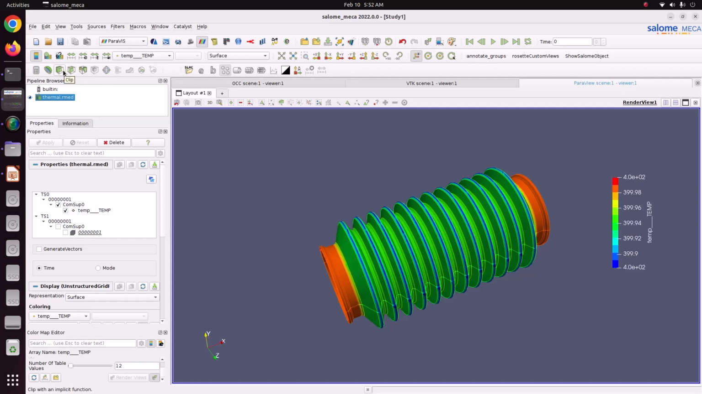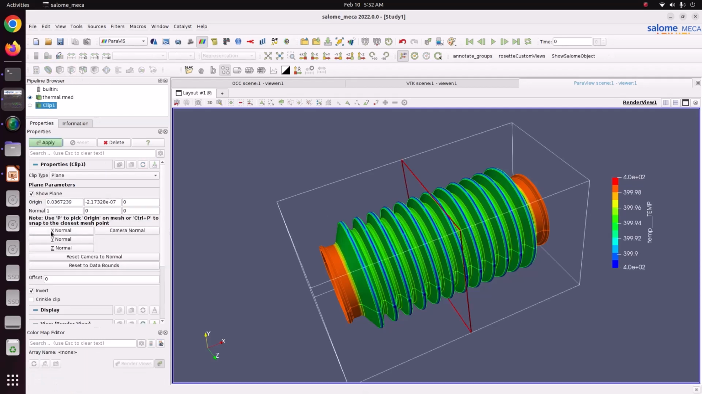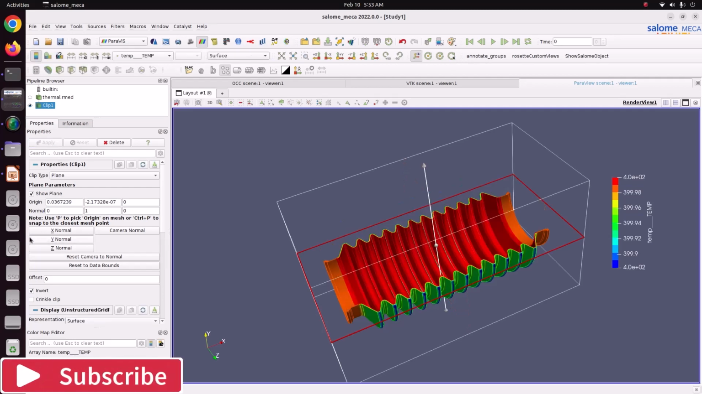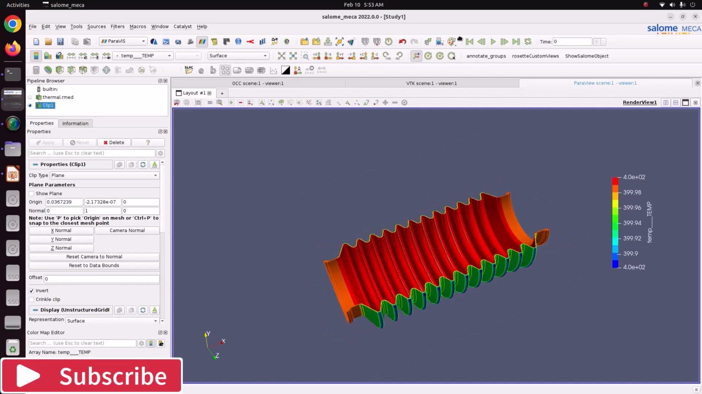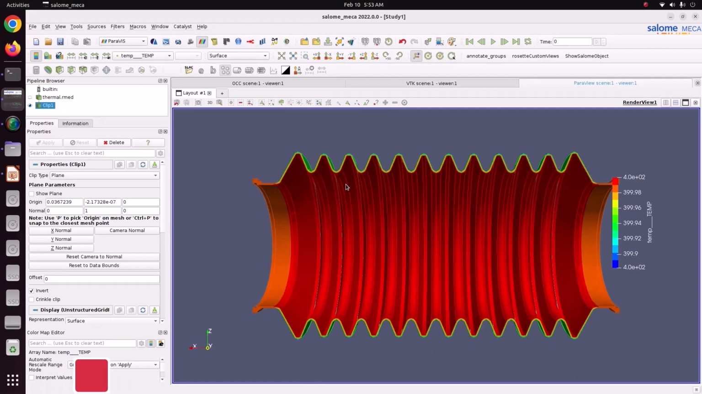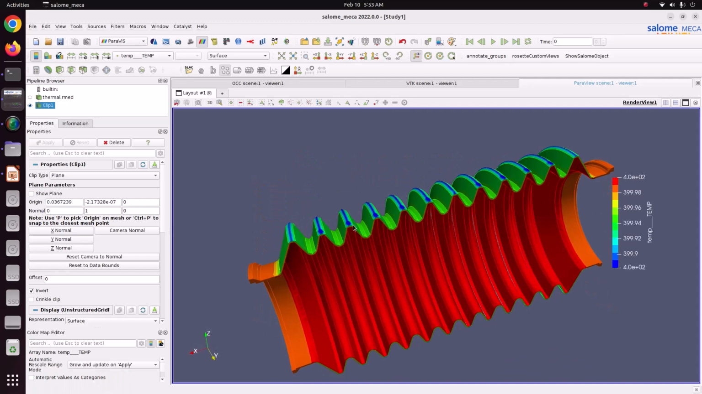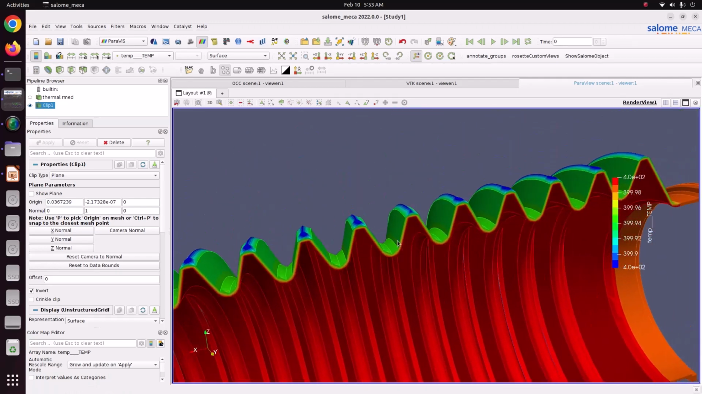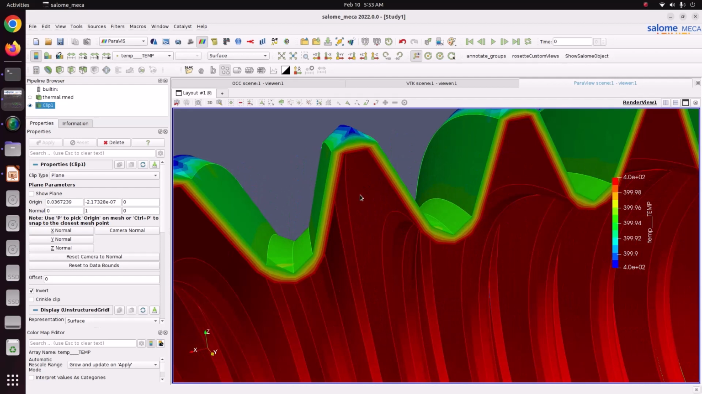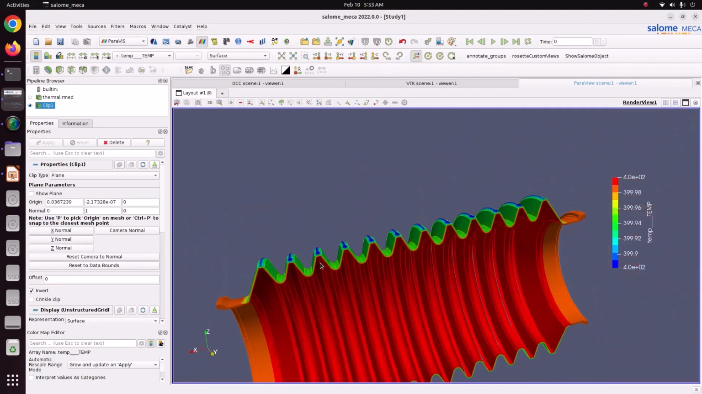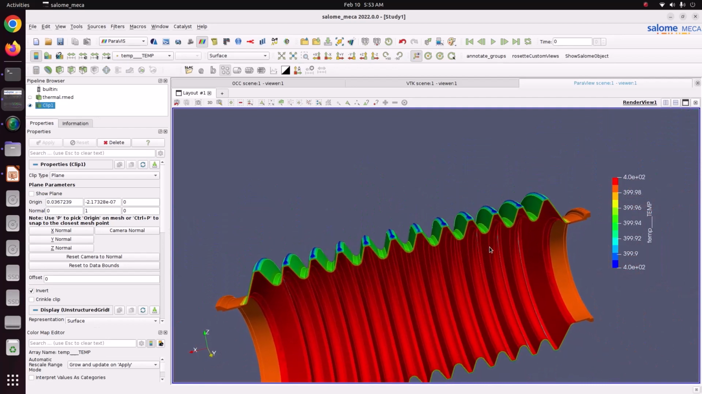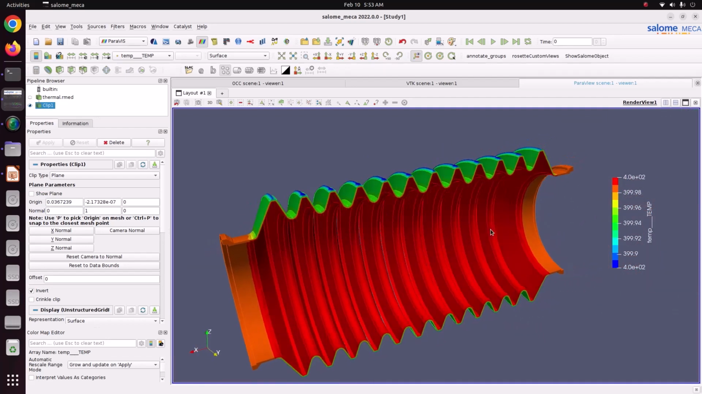Now we can slice and clip. So it's better to clip here to view the inside to outside propagation. Just apply it. Just hide this plane also. Yes. So this is the temperature pattern along the thickness of the bellow expansion joint. Here the mesh is a little coarse, you can see it here. So this is the way the temperature profile is happening in the bellow expansion joint.